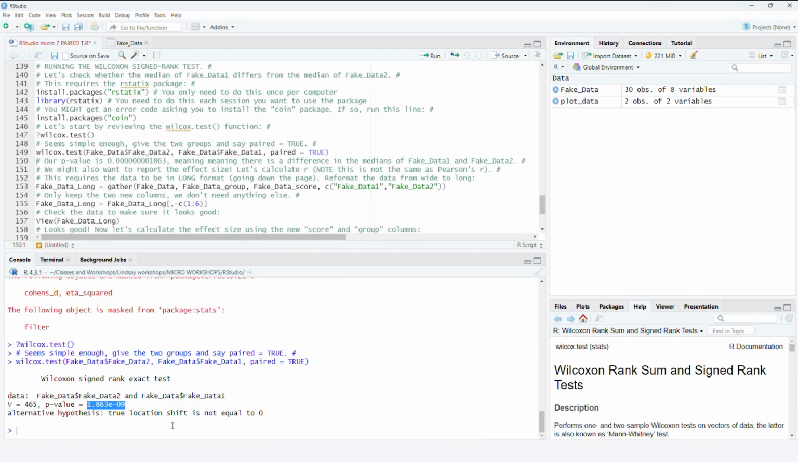It says 1.863e-09. If we were to write that out, it would be the decimal 0.000000001863. This means we found a statistically significant difference between the medians of fake data 1 and fake data 2. And we know that because our p-value is less than 0.05. If our p-value is greater than 0.05, we'd be able to say we failed to find a difference between the medians. But here we found a difference.